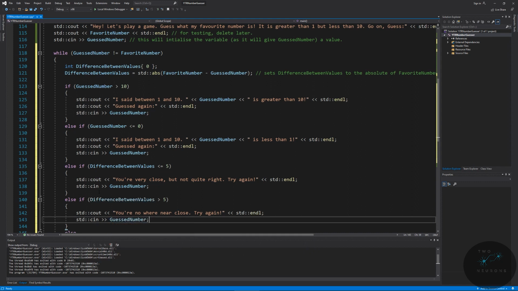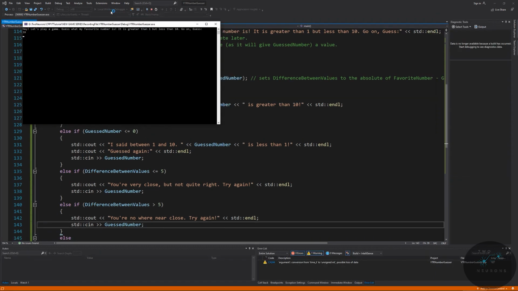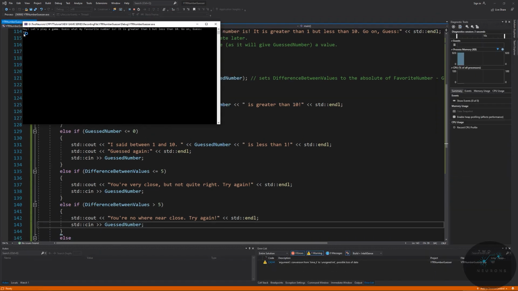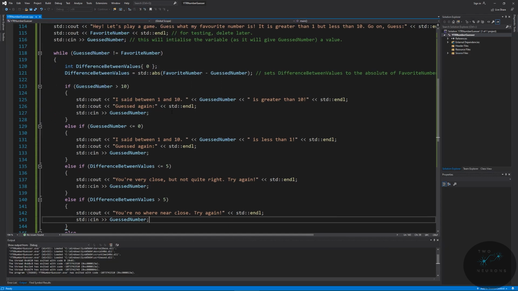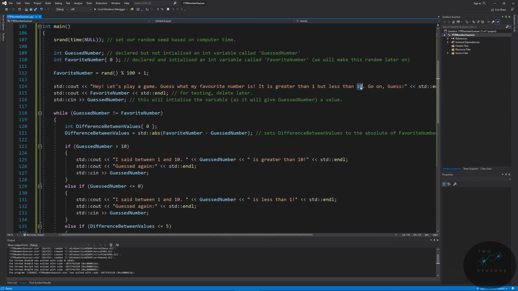All right, now there is a problem with this, and I hope this test will show that problem. So let's just run this through. All right, so you can see what the favorite number is going to be. It's going to be 39. So just try every number. So 0 is less than 1, that's what we wanted. And let's try 5. 5 is nowhere near close. So try again. Let's try something that's close. Let's try 38. Oh, wait. Okay, 38 is greater than 10. So that's one of the problems. We need to update this. Well, we also then need to update this as well.